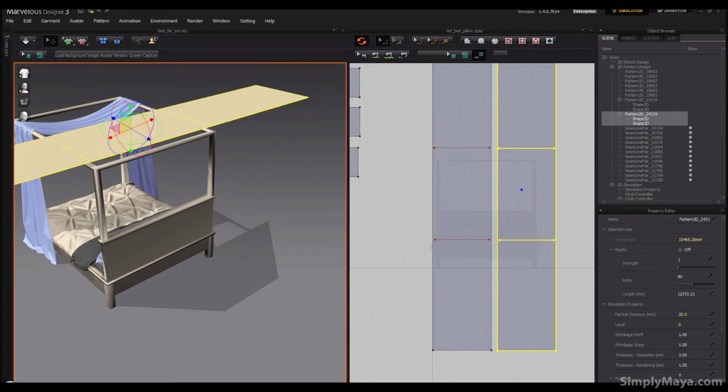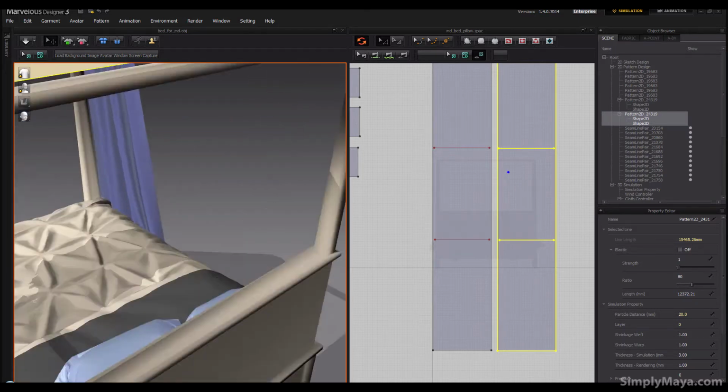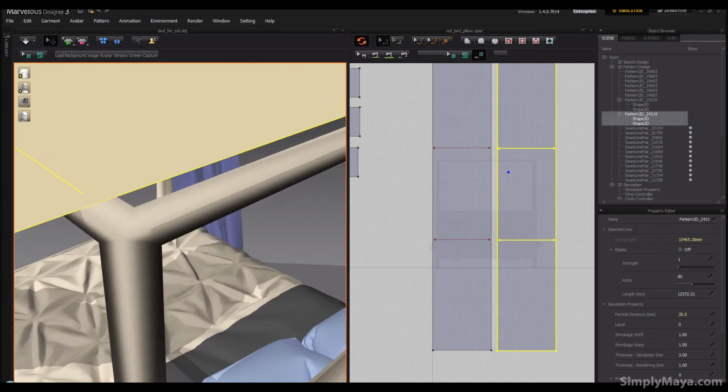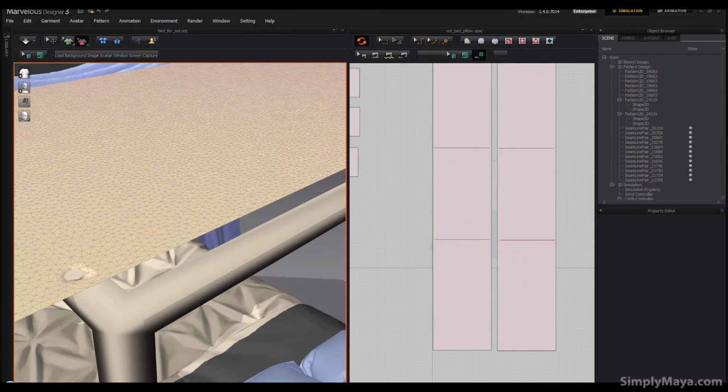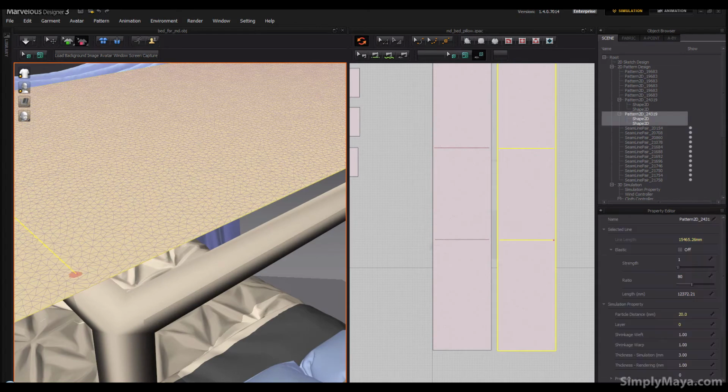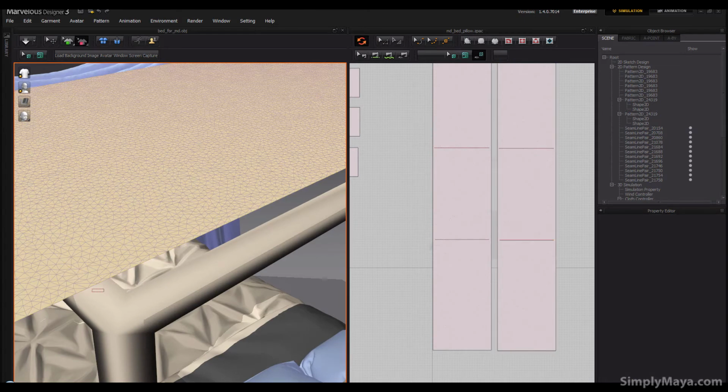So, we need this to be fairly well on the proxy object here, on the avatar, as Marvelous Designer calls it. Okay, so let's just zoom in there, make sure our placement is okay. It's fine. So go to the pin and it's just, whoops. And let me just undo that.